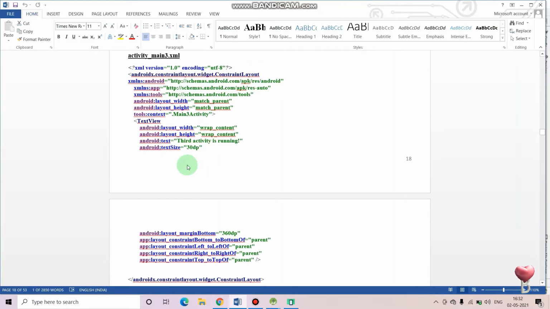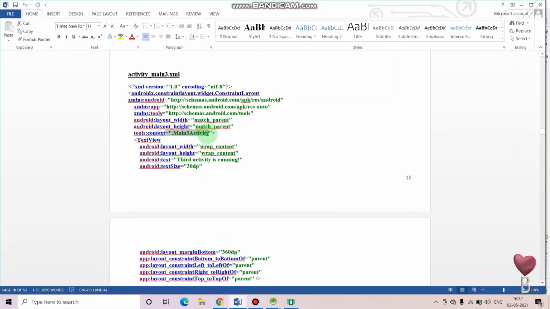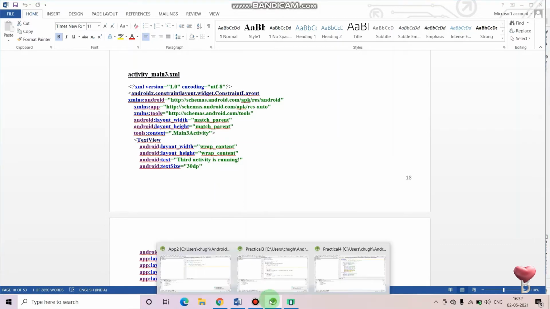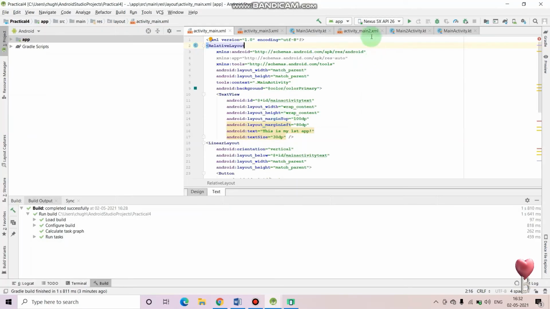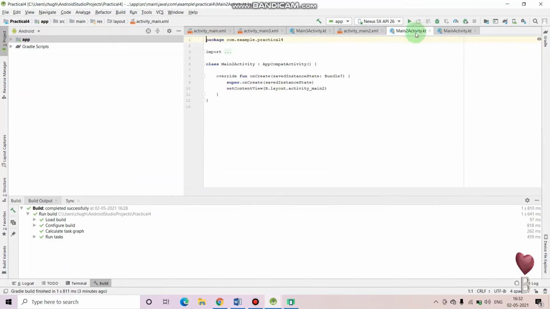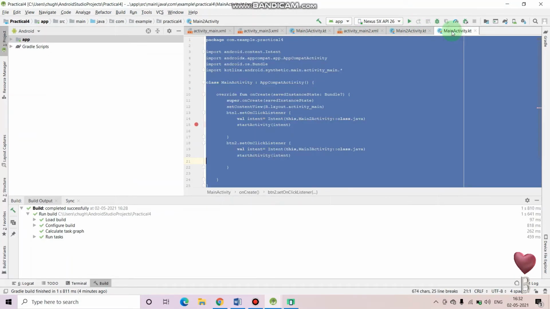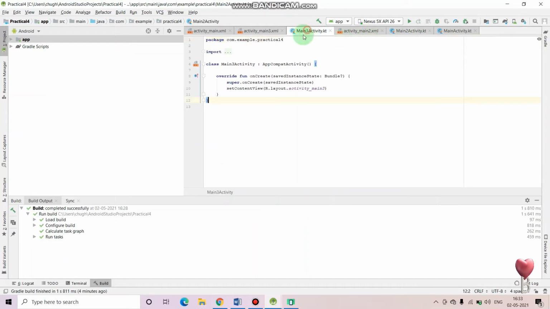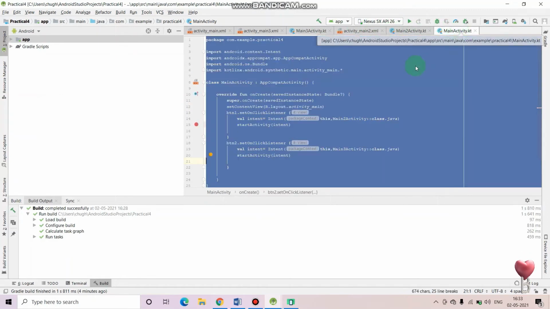So this is your KT file name. The backend file name is written here, tools:context. Here your backend file is specified. When we open practical 3 part 2, you can see these two activities we do have. So MainActivity.kt, Main2Activity and Main3Activity. You have to specify their names in the MainActivity.kt file.